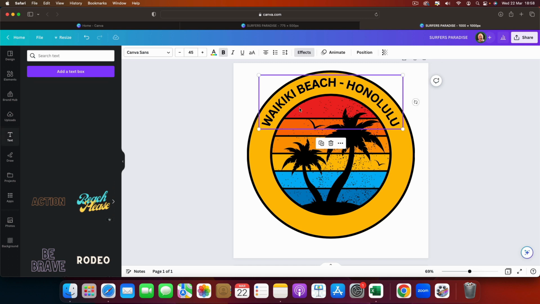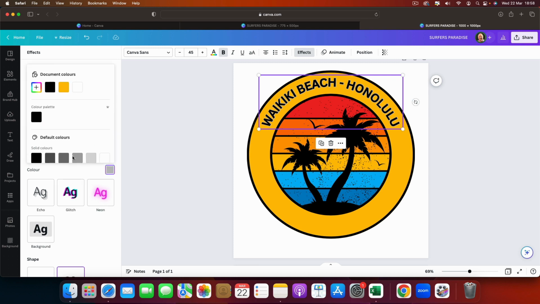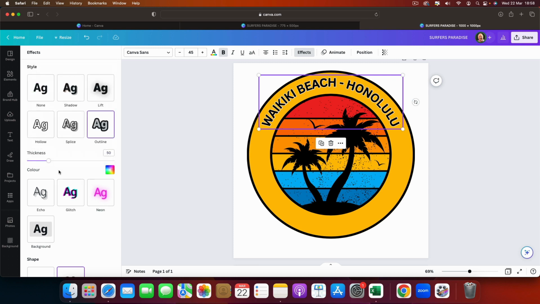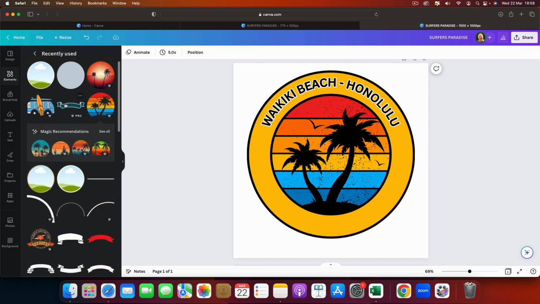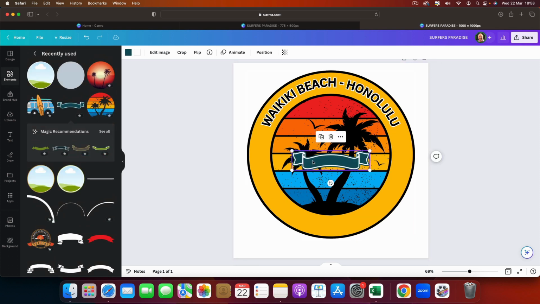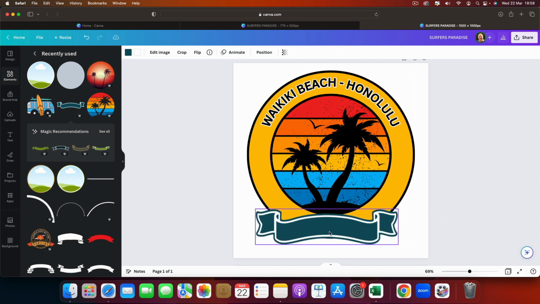And I'm going to add an outline to this text now. I'll make it a white outline, and I'll do it maybe to 100, I think. So there you go, there's our text. And just to finish this off, I'll add a ribbon at the bottom actually. There's a ribbon that we can add. Let's drag this out. Let's get it in the centre.